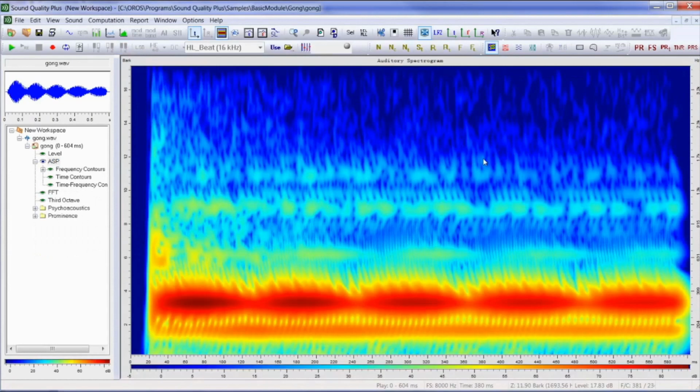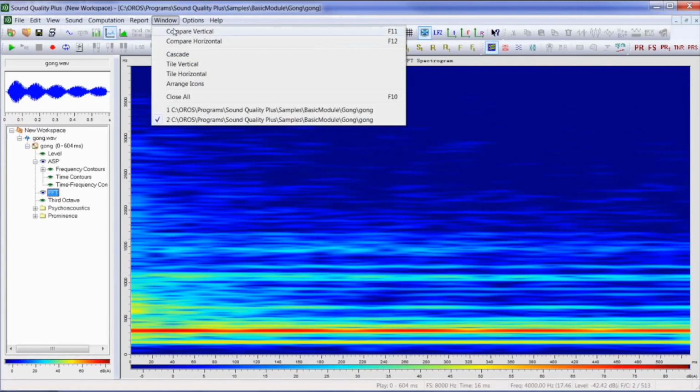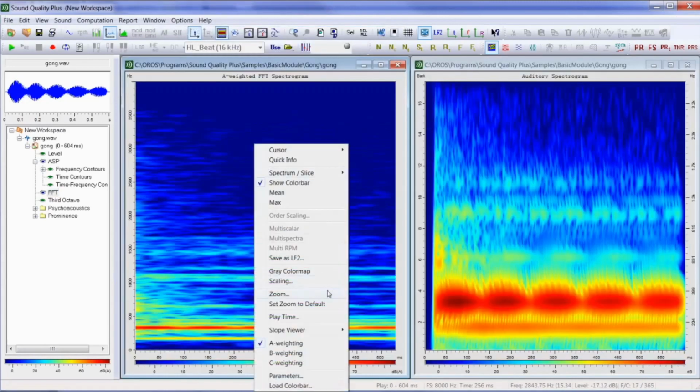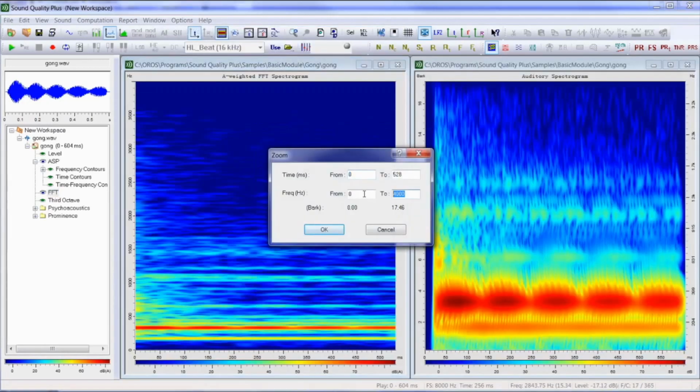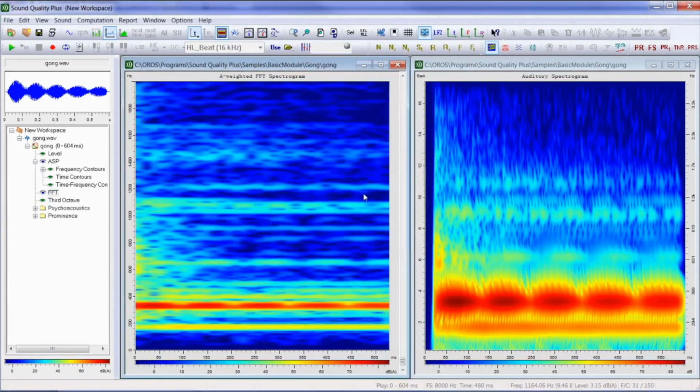ASP means Auditory Spectrogram. It models the time and frequency resolution of human hearing. It makes the aural sensation visible. So unlike FFT, which we can see here, the FFT can either have high frequency and low time resolution, or it can have high time and low frequency resolution. The ASP can have good resolution in both time and frequency.